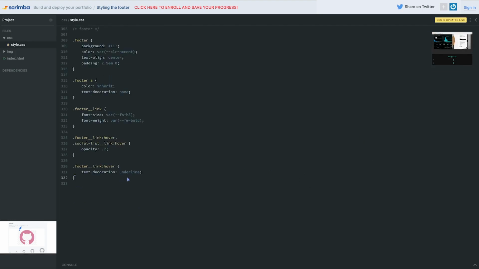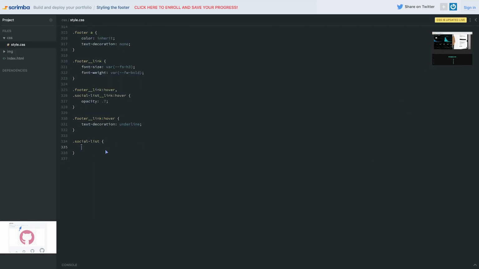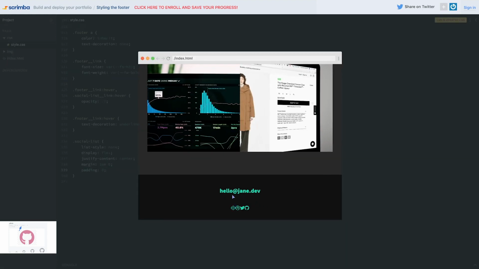Let's come on to my social list now. For this one, we want a list style of none because we don't want the bullets. We want a display of flex, which is going to put them next to each other, and a justify content of center to put them right in the middle. And I'm also going to add a margin on this just to space it out a little bit, and padding of 0 because the default padding will make it off center. So let's go take a look, and there we go. It is looking all right, but obviously they're all jammed in and a little bit too close to one another.